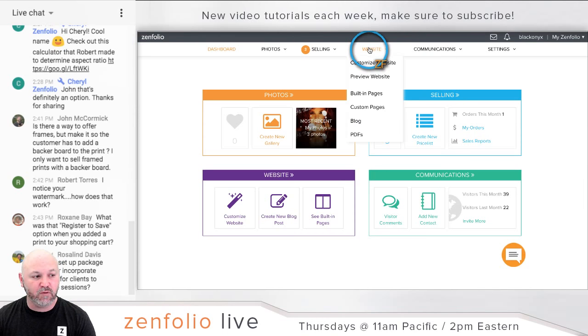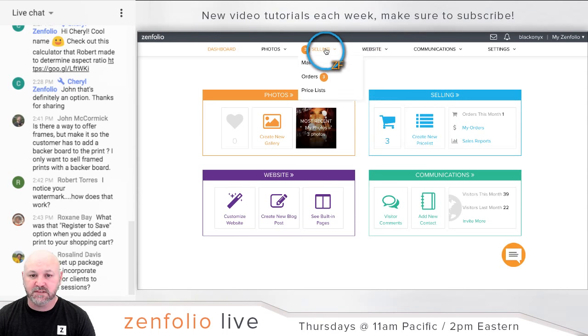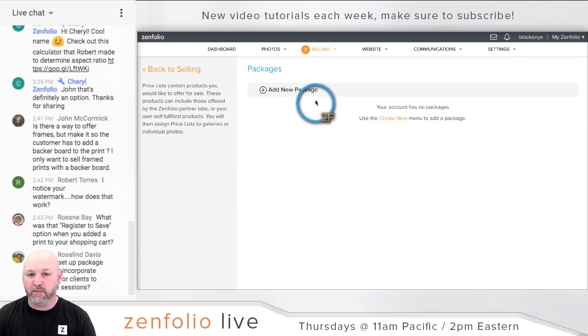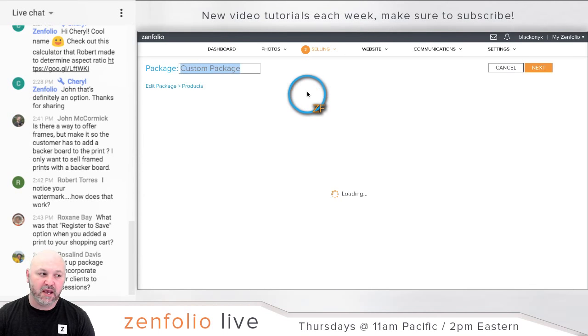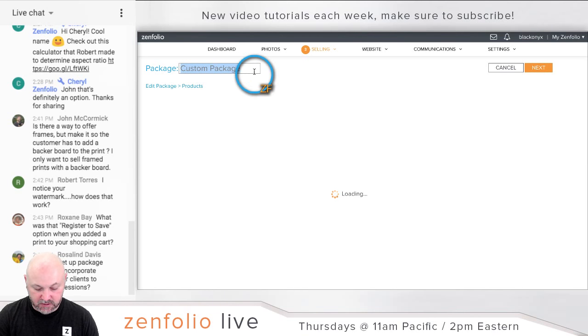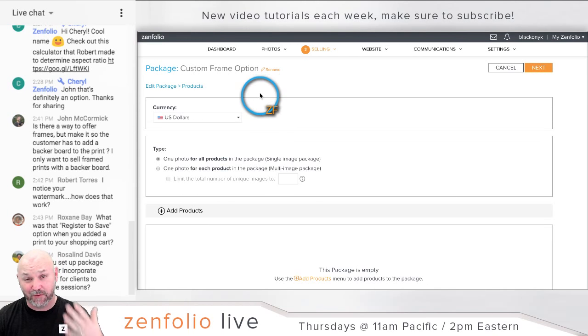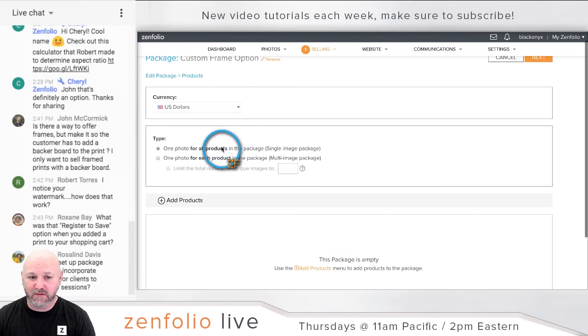But what I was saying, if you wanted to sell a pre-configured option where it's a photo with a certain frame and all of that stuff, maybe you want to make sure that they get the luster coating, you can set that up as a package. So if I go to selling right here and we go to packages, what I'm going to do is just click add new package, and I'm going to call this custom frame option, just to give it a name. Obviously you would probably name this something much better than that. But now what I'm going to do is, this is a single photo for all products in here.